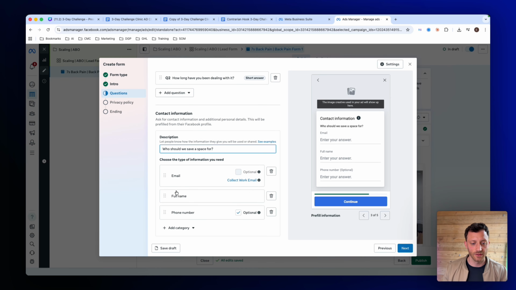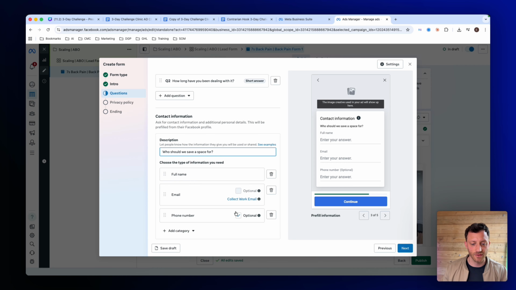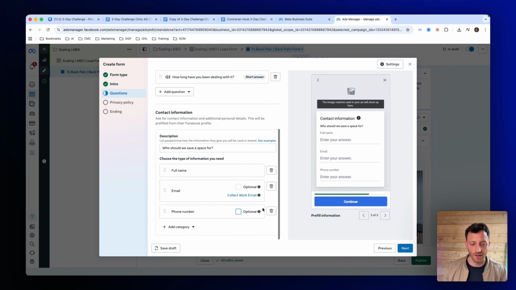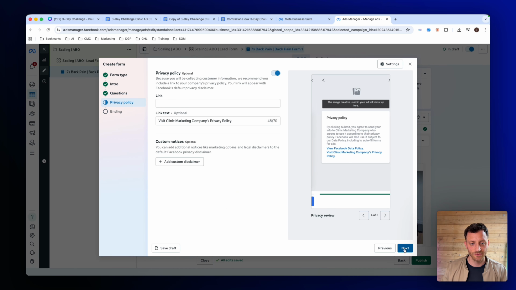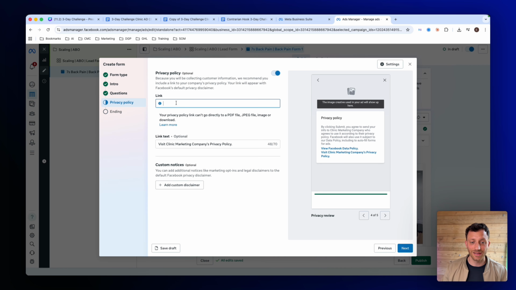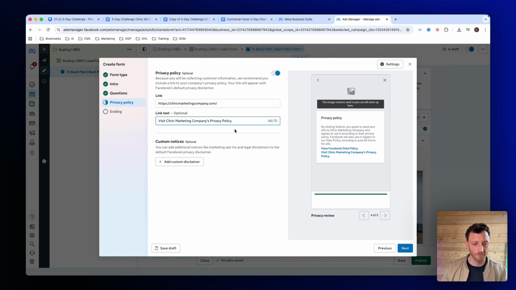And then we want name, email, phone number. Always put the name first, and we want to make sure we are getting their phone number. Hit next. Link, you need to put a link to your privacy policy into here. If you don't have a privacy policy, just do this as your actual page. So I've just put my website in there as an example. I always just get rid of this first bit, just so it says privacy policy. There we go, makes it much easier.